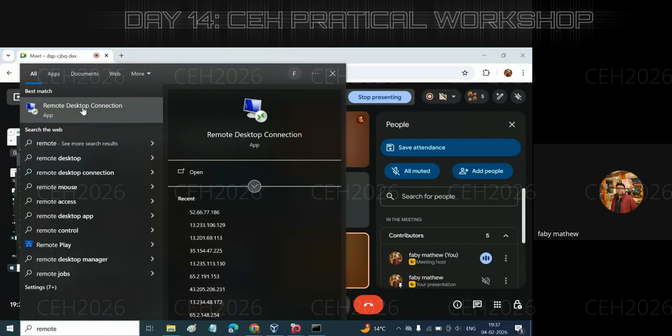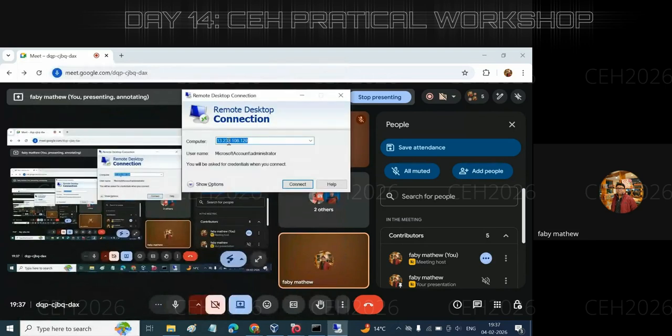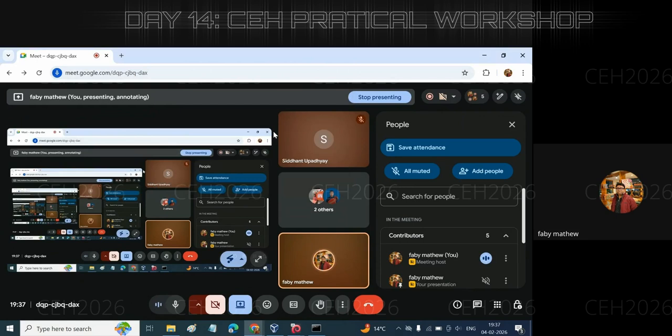This remote desktop connection, we can access the machine remotely by GUI. But this is a tool for Windows. Okay. If you want to access a Windows to Windows connection. Okay, fine.